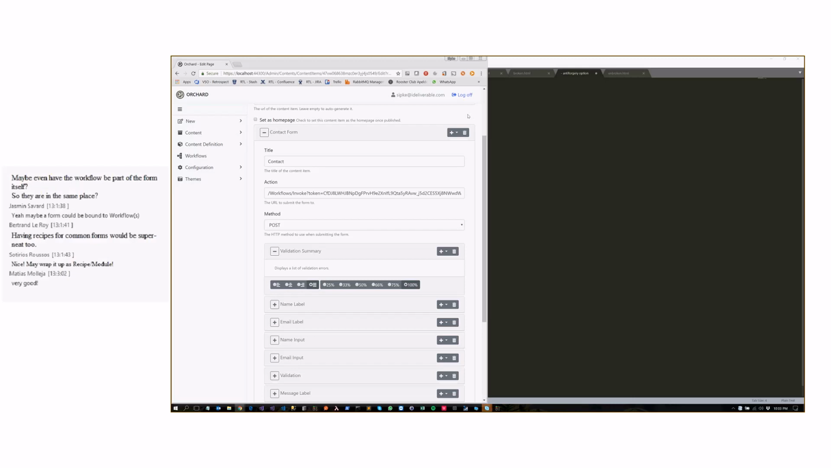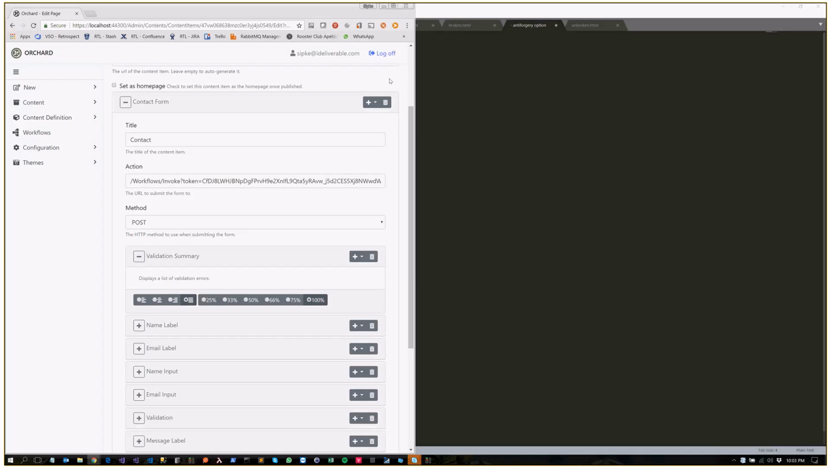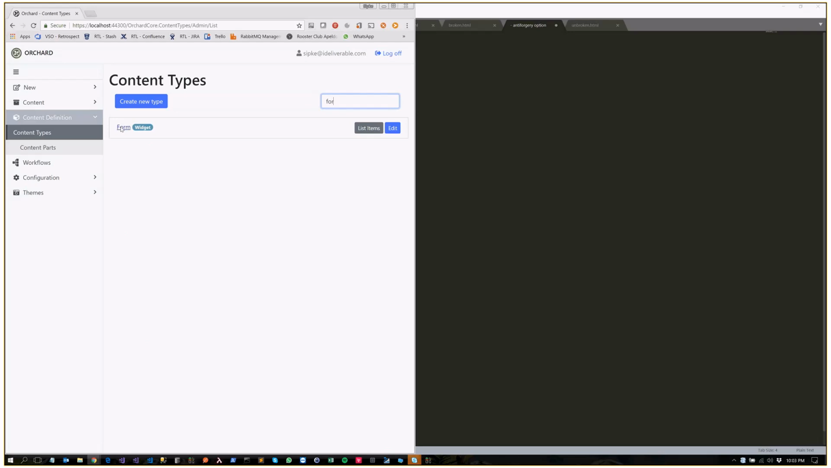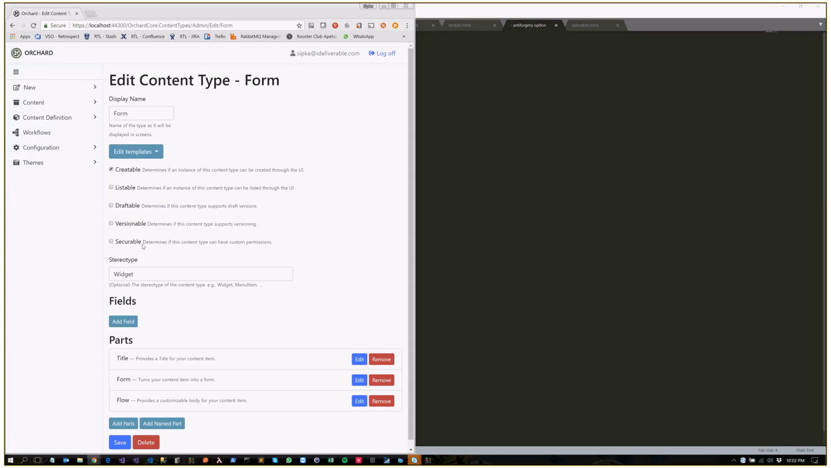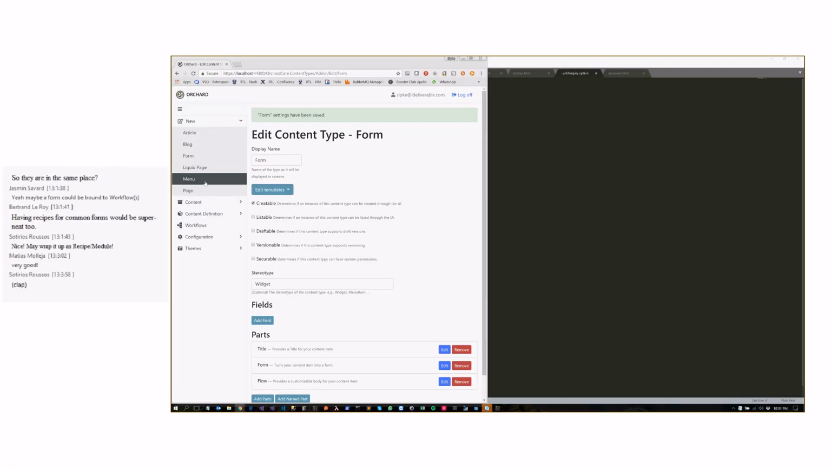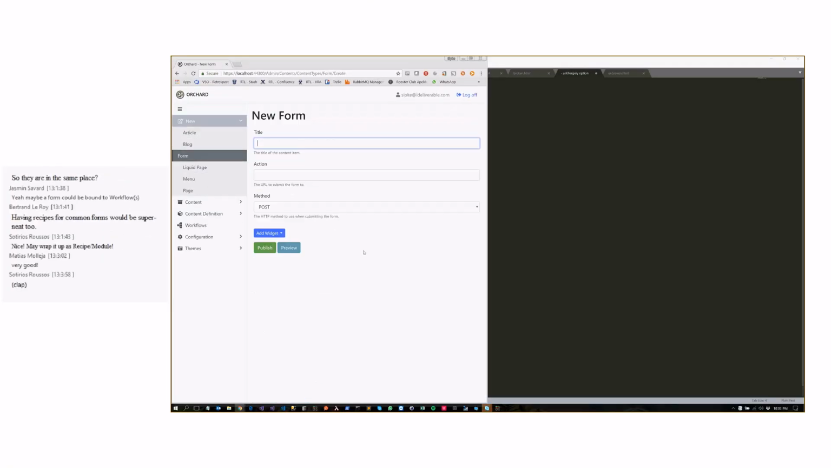Cool. And obviously, I'm not sure we have that. Yeah, so if you go to content definition, content types, and you select the form content type, and you edit it, you can make it creatable. You save it, and because it's a content item, it's a widget, you can say new and create a form. So now this form is an independent content item. It's not owned by another page or anything.